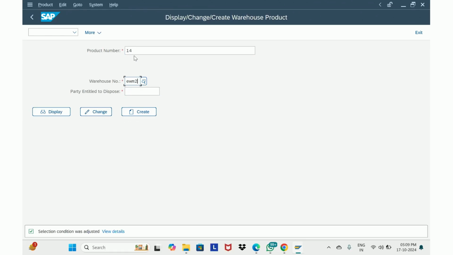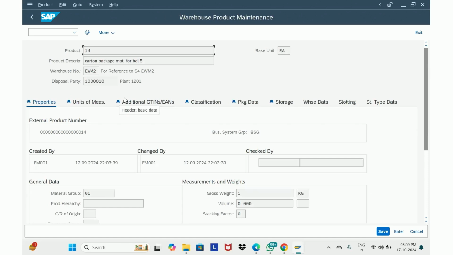What is party entitled to dispose? I think that's also mandatory. Yes, whenever you are configuring your warehouse, you have to put someone for the party entitled to dispose, or the owner of the warehouse. If you directly go to change, it will pick whatever you have put in your warehouse initial configuration, because you've already created this product. So that's why you can already see it's already picked the one that I have already configured.